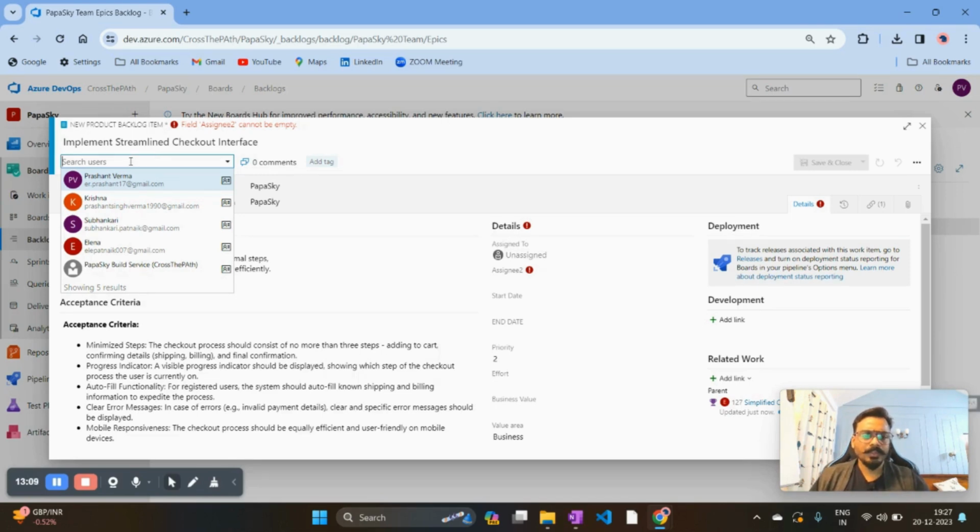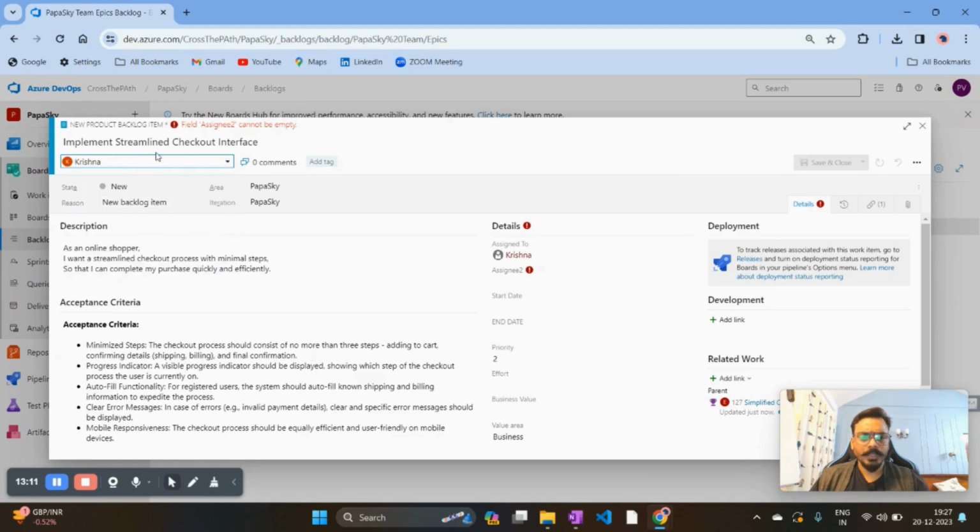Take an example for this user story. Krishna is going to work on it, so I have put that developer name, and the story is in a new state now because he did not start on the story. And if you can see over here, it's not allowing me to save and close the story. The reason behind that, I have made some fields mandatory for this user story, which you can also do. For example, here I have made the assigned to field mandatory.